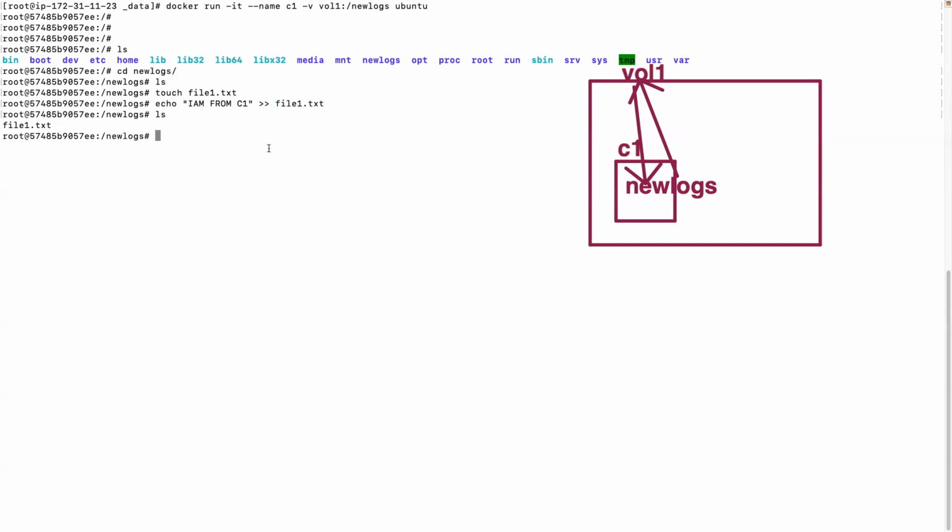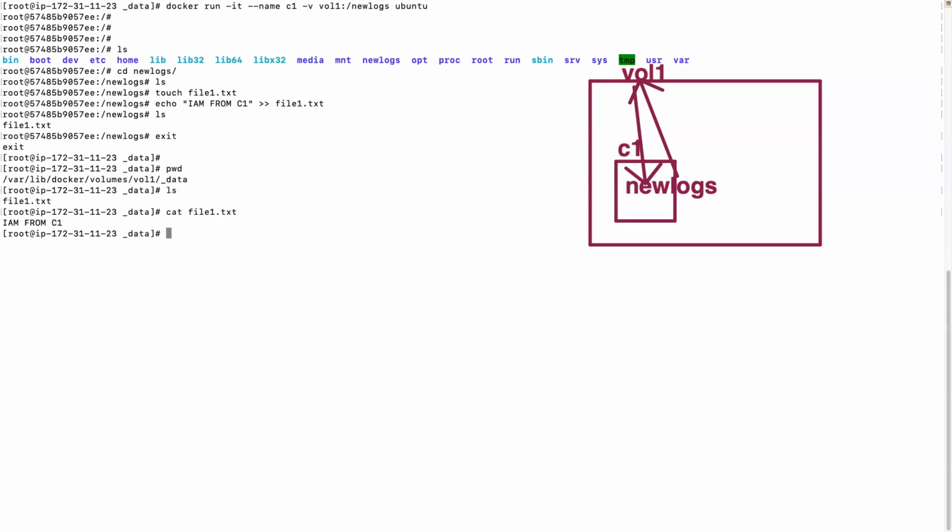How to come out of this container? Control P, Control Q, right? Control P, Control Q if you want to keep it running, or else exit if you want to close it. Anything is fine. I'm back into the volume directory. Now, do you see that? How did that file appear here? So that's what is your backup. Even though the container is gone, you can see that.